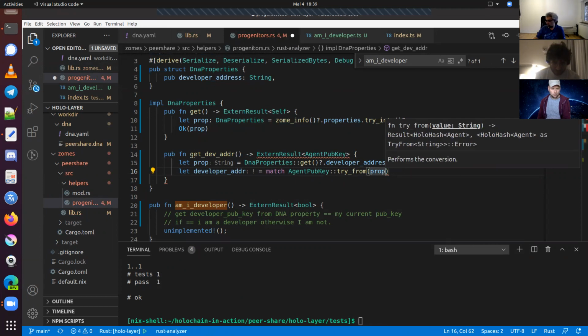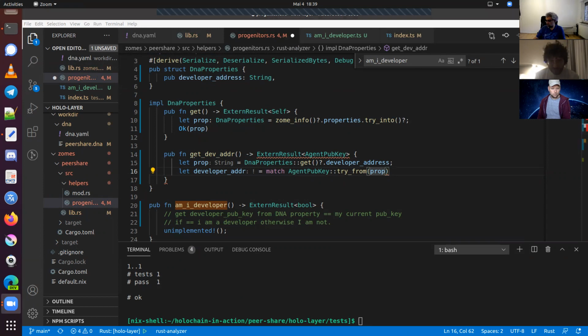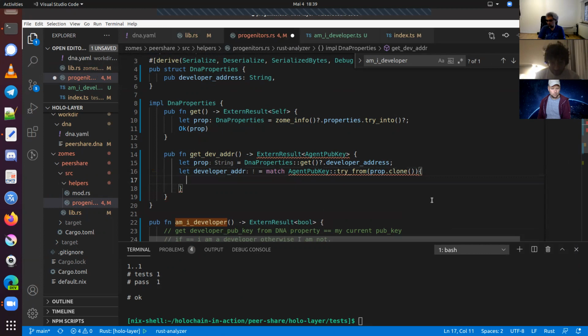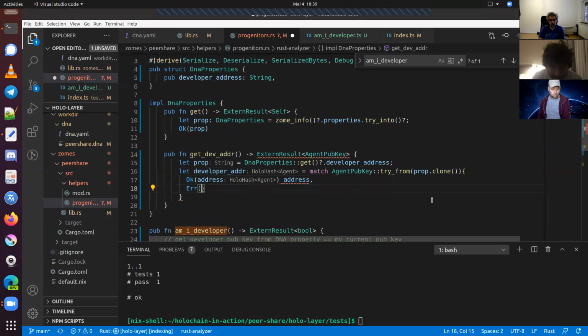the prop that you saw there, and let me see if anybody is waiting on. No. Prop dot clone, let's send one instance of it. So then if it is okay address, we just need to return back this address. If there is any error, we are going to return an error.